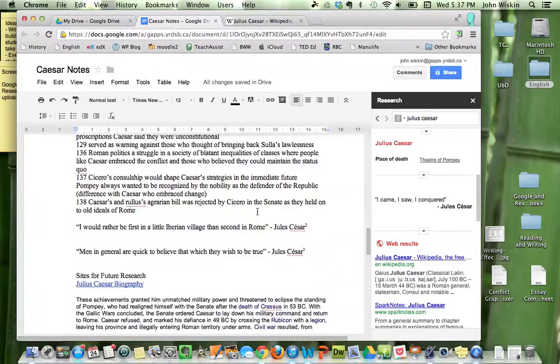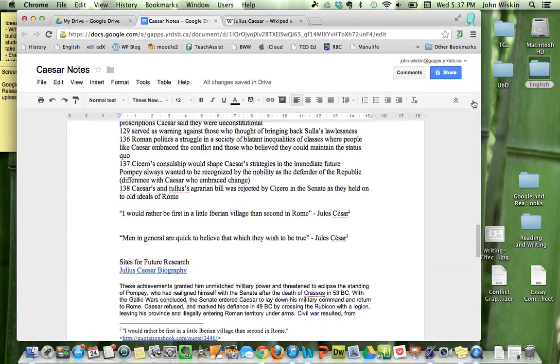One last thing I do want to show is, say you do decide to share the file with me, the comment feature up here is a really interesting one, where you're annotating your own notes and your own ideas. So say, for example, let's close up the research for now. At this point, for some reason I like Roman politics, a struggle in a society of blatant inequalities of classes where people like Caesar embrace the conflict and those who believe they could maintain the status quo. Well, I'm horrible at taking notes.